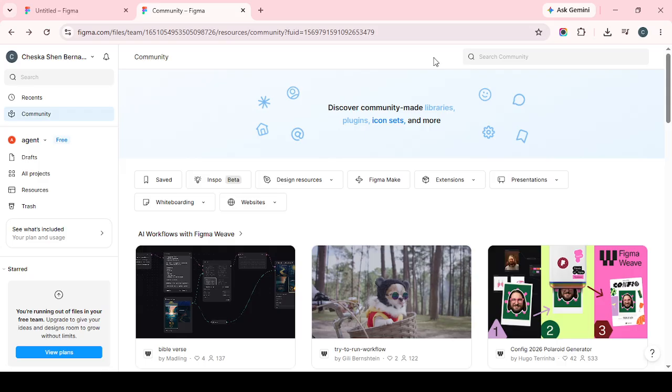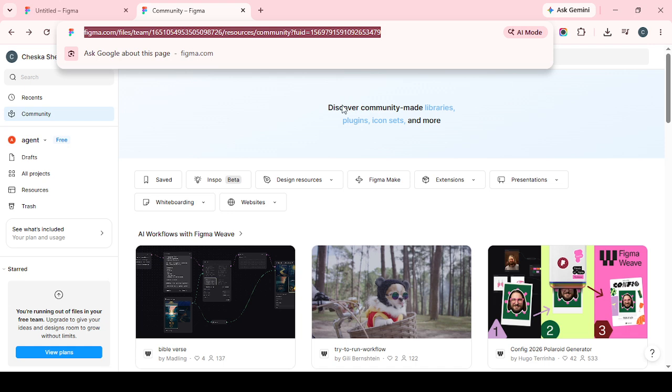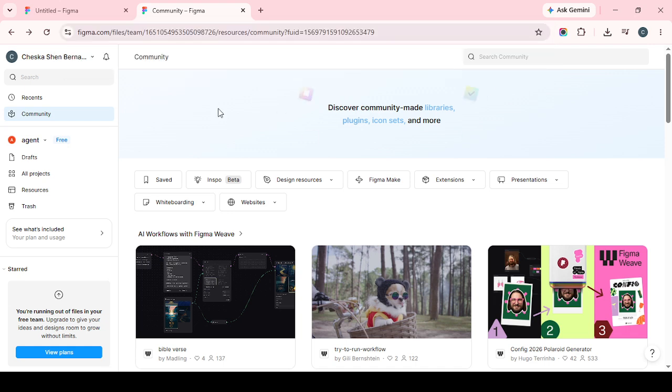To begin, make sure you're on the main Figma dashboard tab. This is the primary screen you see after signing in, where your files, projects, and recent work are usually displayed. Starting from the main dashboard is important because the menu we need is easiest to access from there.